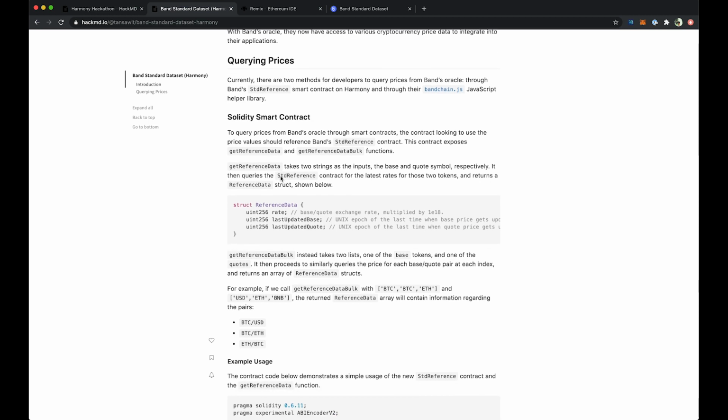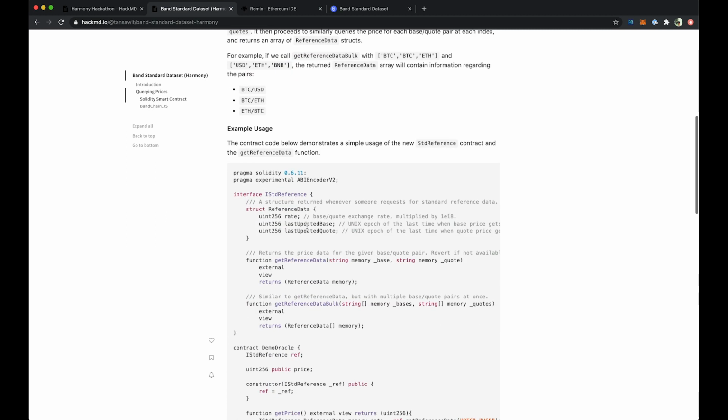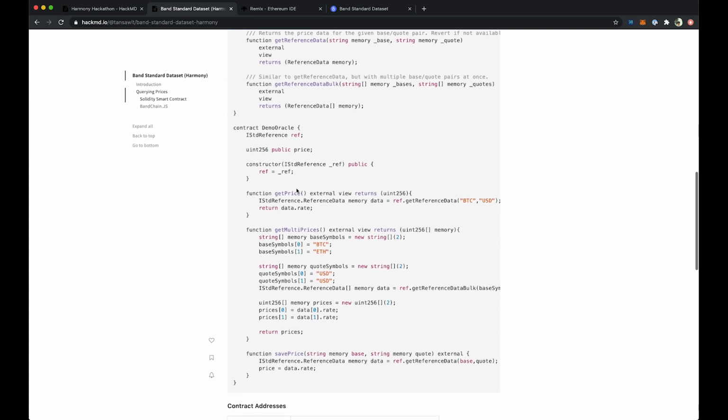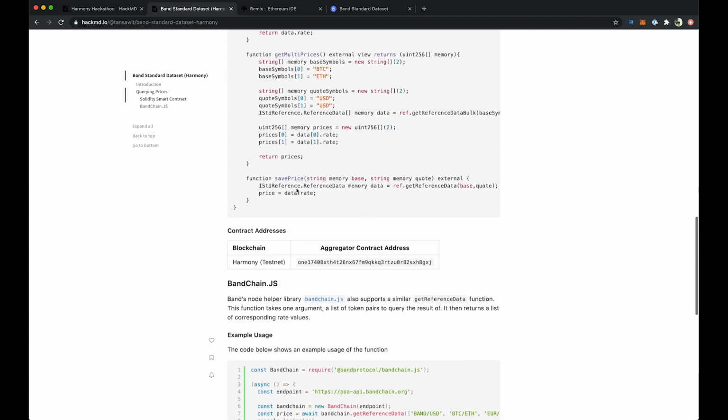In a smart contract, there are two main functions, getReferenceData and getReferenceDataBulk, and they return the reference data object, which is a struct consisting of three numbers. The first one is the exchange rate, the second one is the last time the base token was updated, and the third number is for the quote token. Here there's some example usage on how you can build a demo oracle, and the standard dataset smart contract is available here.